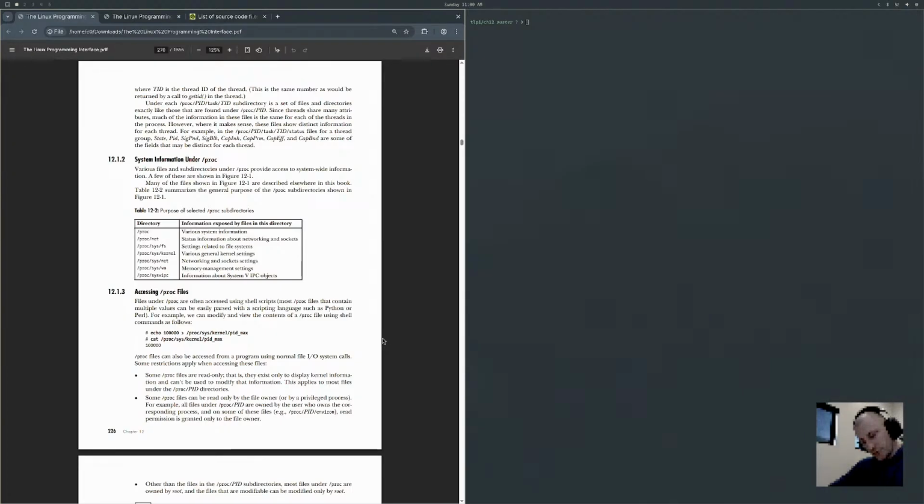Let's see, proc: various system information. Proc net: status information about networking and sockets. Proc sys fs: settings related to file systems. Proc sys kernel: various general kernel settings. Proc sys net: networking and socket settings. Proc sys vm: memory management settings. Proc sysvipc: information about System V IPC objects. Accessing proc files.